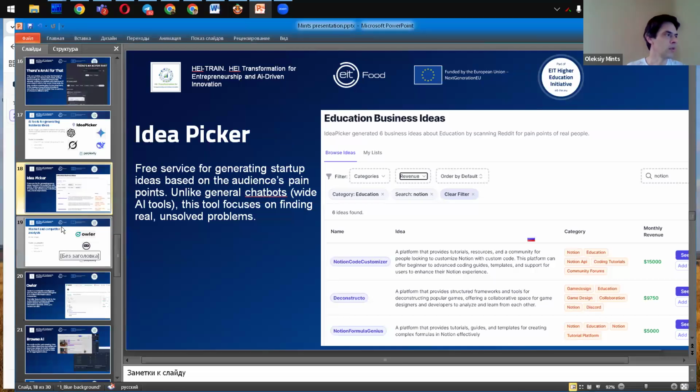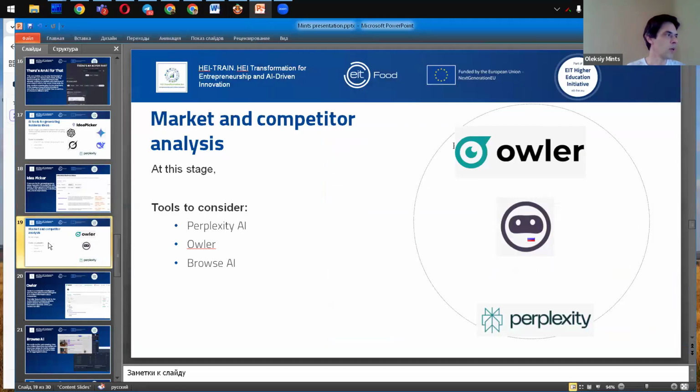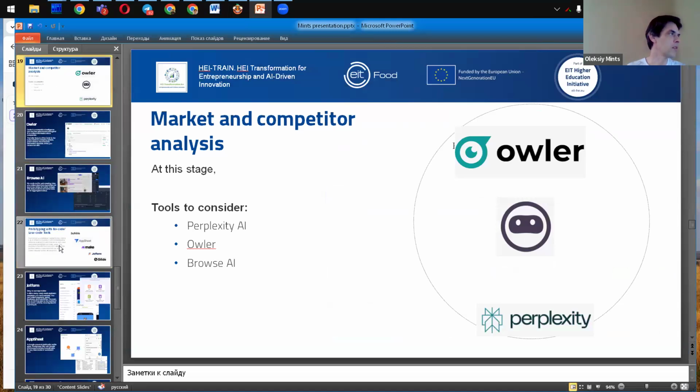Next step of our roadmap is market and competitor analysis. At this stage, we research the market, competitors, and target audience. Here, AI tools help collect and process the information you need to support your business model and find out your position in the market. Let's look at which no-code tools can help.